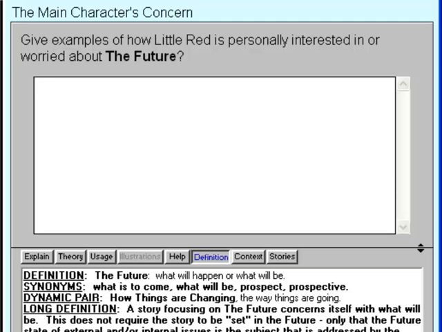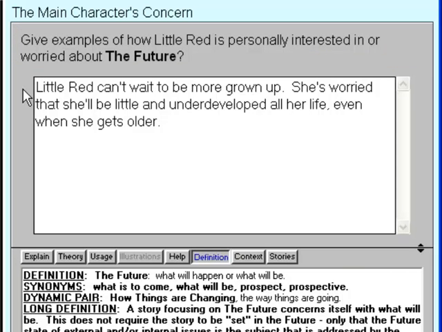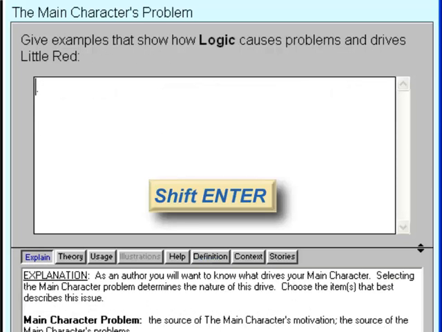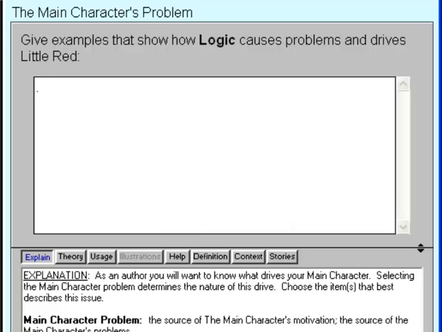Main character's concern. Give examples of how Little Red is personally interested in or worried about the future. Little Red can't wait to be more grown up. She's worried that she'll be little and underdeveloped all her life, even when she gets older. Press Shift-Enter to move to the next topic.